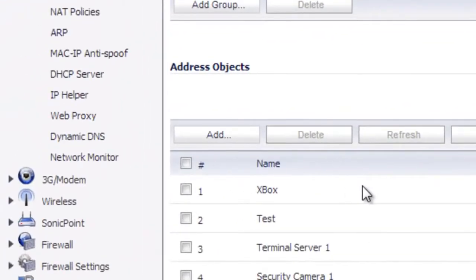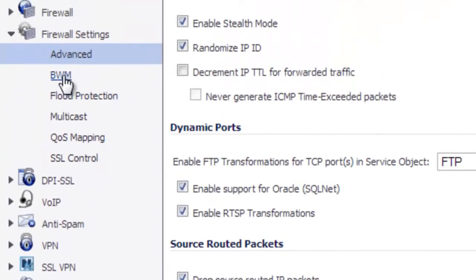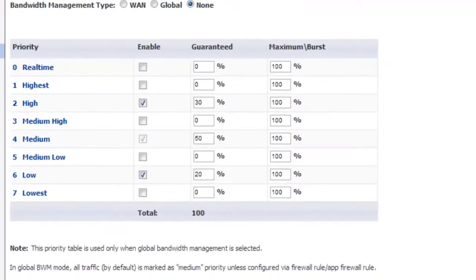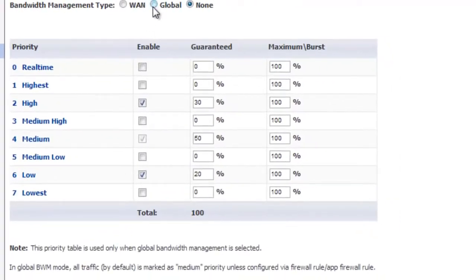Okay, so the next step is we're going to want to go to Firewall Settings so we can set up our bandwidth management. This is so when we set up our firewall access rule, we can control the voice over IP traffic and prioritize with our bandwidth management. Select bandwidth management, and I'm going to go with global. And we're just going to leave it at a low priority.